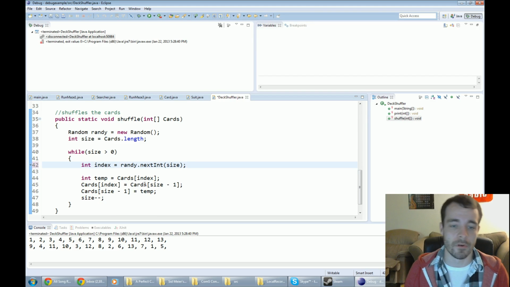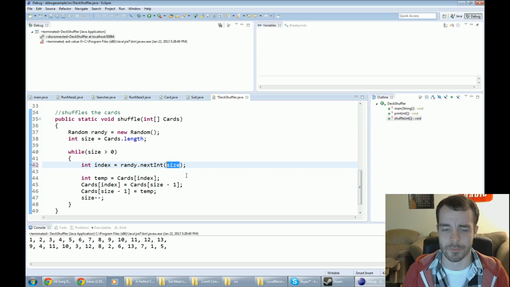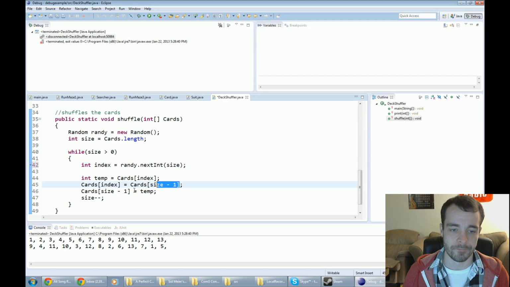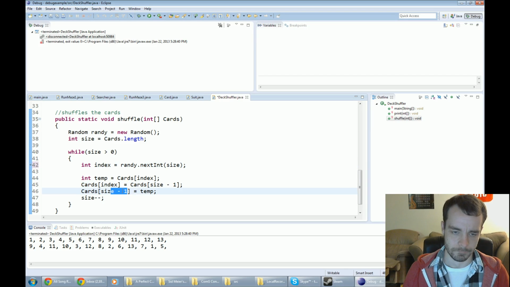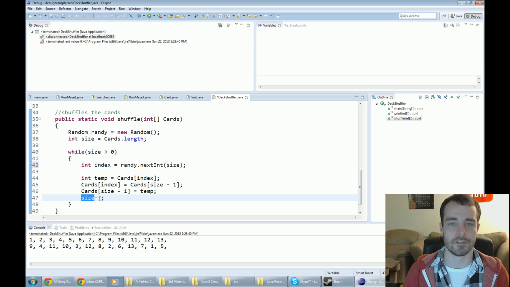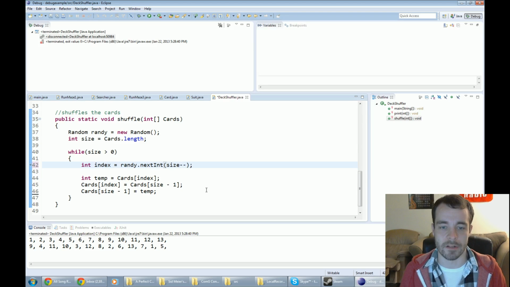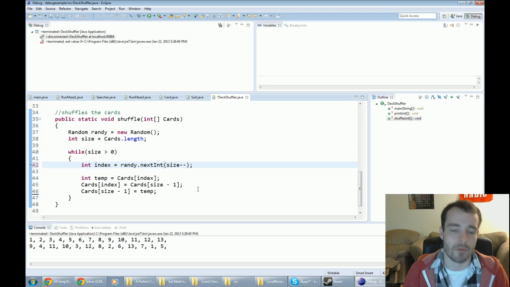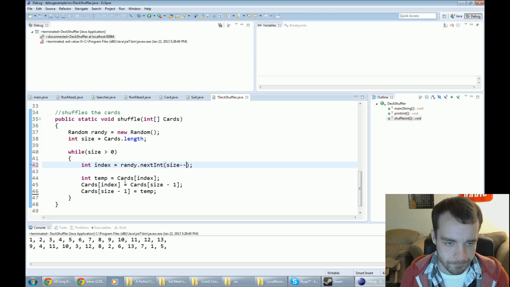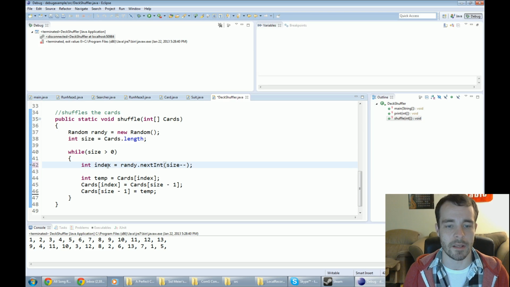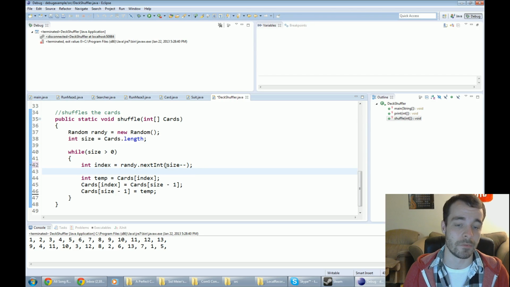Well, as I said before, I'm using size to get a random value between 0 and size minus 1, and then I'm subtracting 1, and then I'm subtracting 1 again to actually use the correct index values, and then I'm subtracting 1 officially from size at the very end. Well, why don't I get rid of this and just use size minus minus right here? Now, let me reiterate what's going to happen. So, it's going to evaluate the right side of the equation first, like it always does. It's going to randomize a next integer from the values 0 up to size minus 1.